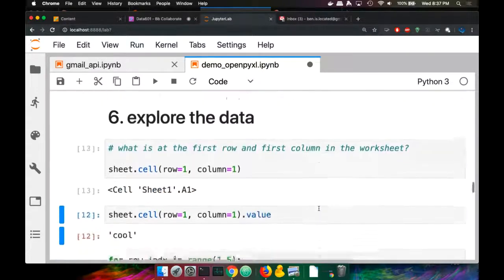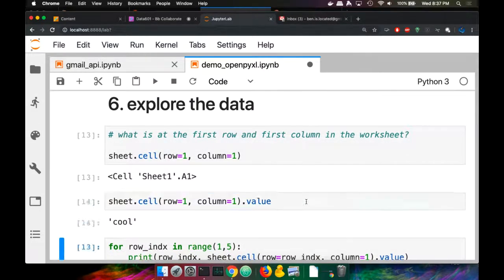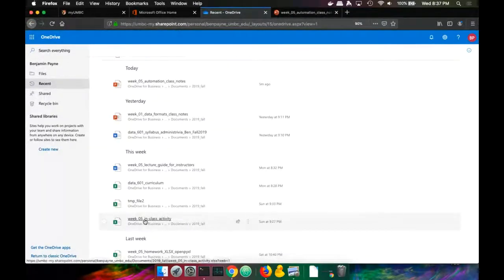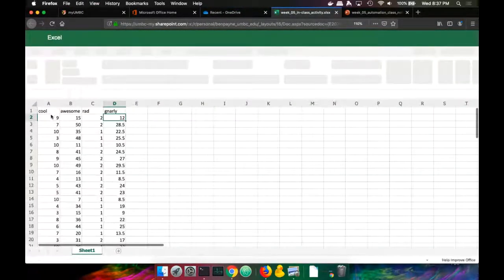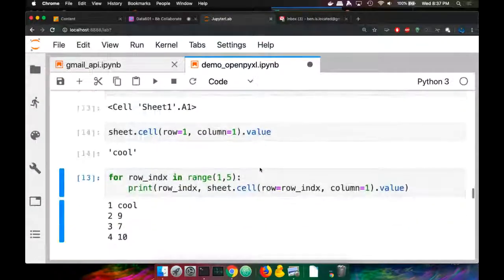Goodness and badness. All right, now if I were in a cell and I wanted to ask what is the value, I ask what is the value, and I get back a value, right? So let's remind ourselves of the spreadsheet. Here we go. So remember, row 1, column 1 is cell A1, and that had the word cool in it. So back in our notebook, we see it's cool.